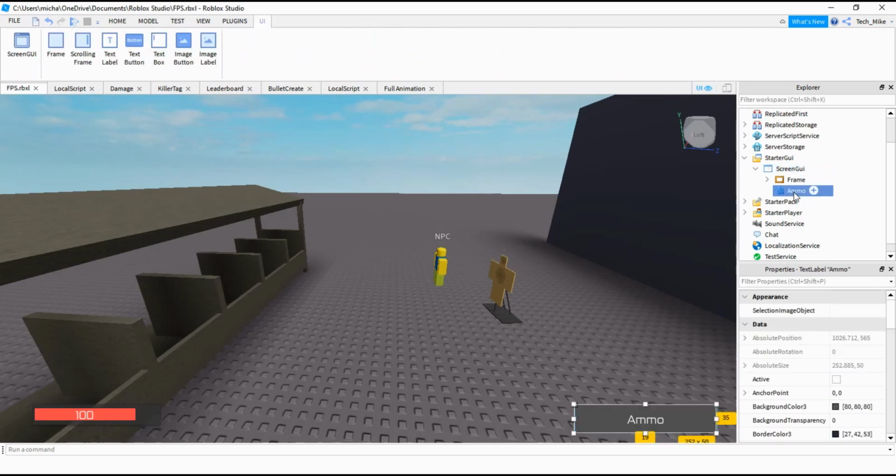Alright, after you create the text label, you can go ahead and customize it to look however you want to. All I did for mine was make a few small changes. So I changed the background color to a light gray. And then for the text, it doesn't really matter what you have to start with because we're going to be changing it with code. So in the beginning, I just set it to ammo, but you're not actually going to see that because once the code runs, it's going to automatically change it.